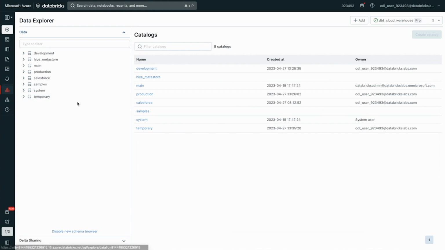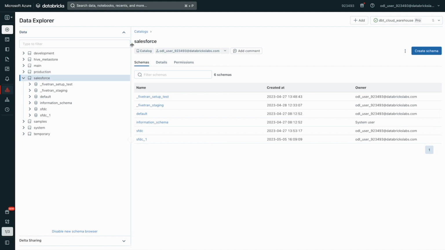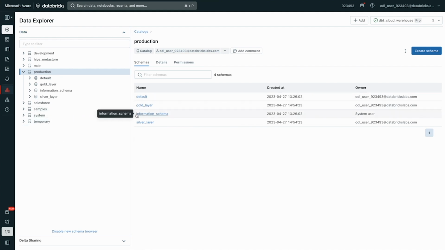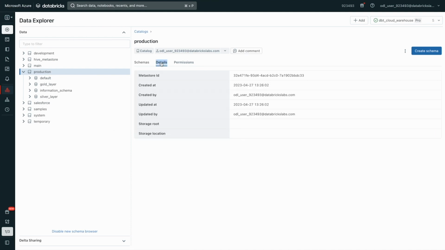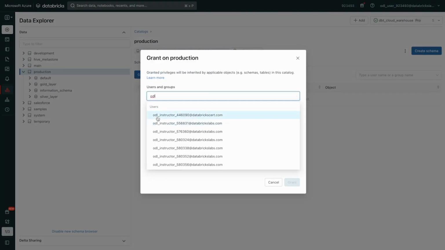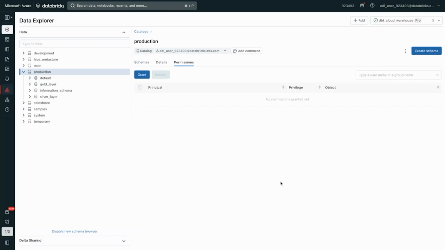I can see different catalogs, but specifically, the Salesforce catalog was created to ingest data using Fivetran via the Salesforce connector. The development and production catalogs were created to collect development and production data from DBT respectively. Within the catalog, I can see that I have 4 schemas: default, gold layer, information schema, and silver layer. I can see details surrounding the catalog, and I can grant permissions to users or groups on the catalog. I will give use permissions to my manager just in case.